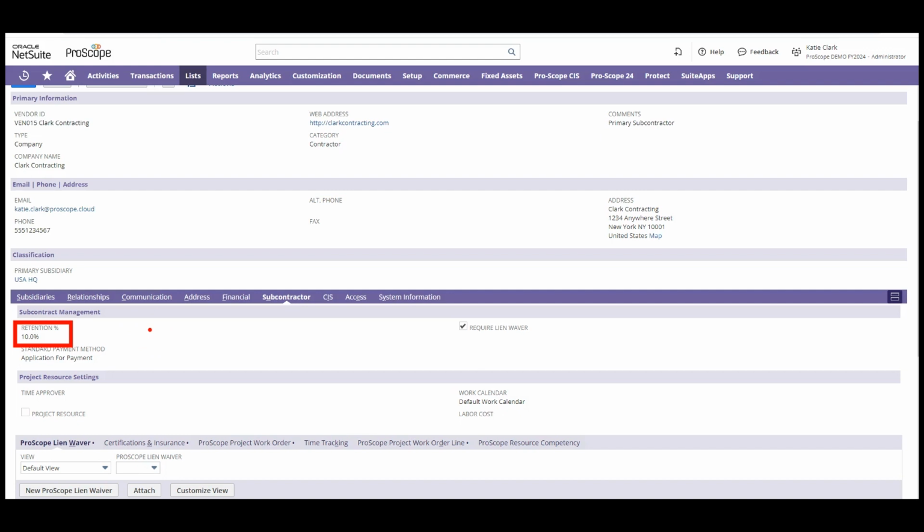And that's really going to allow you to tailor retention rates based on these contractual agreements and project requirements, as you'll also be able to set retention percentages at the work order level, which we'll get to a little bit later. Additionally, you'll be able to designate the standard payment method, which is going to indicate whether applications are used or it'll be directly invoiced.